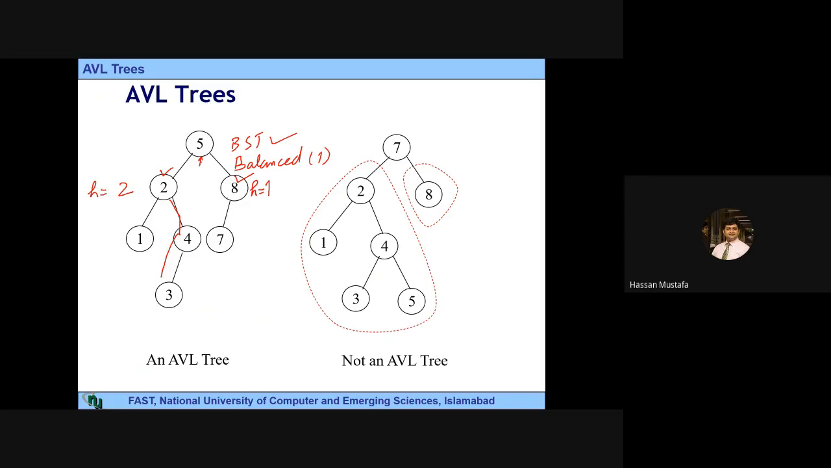So the height of this tree is 1, and the height of the tree rooted at 2 is 2. So the difference between the height of the left and right subtree for 5 is 2 minus 1. This is the balance factor of this node, which is equal to 1, and this is good for a balanced tree. Similarly, I'll check the balance factor on all the nodes.